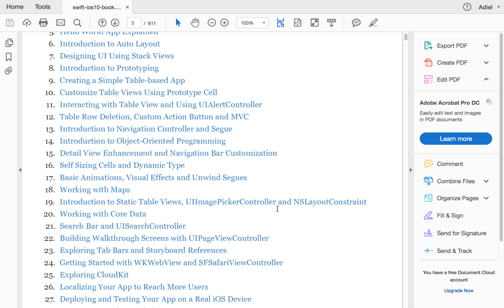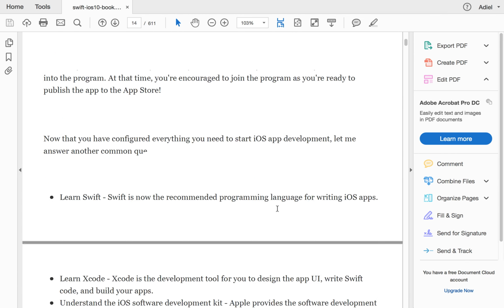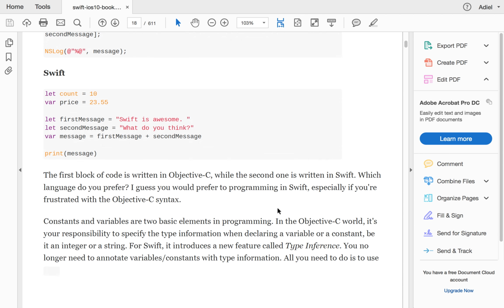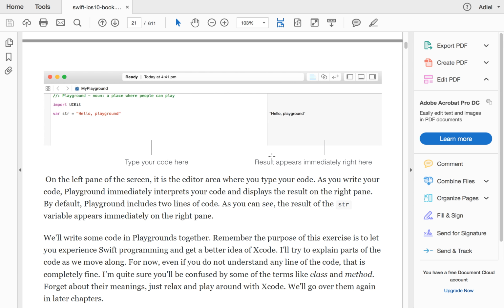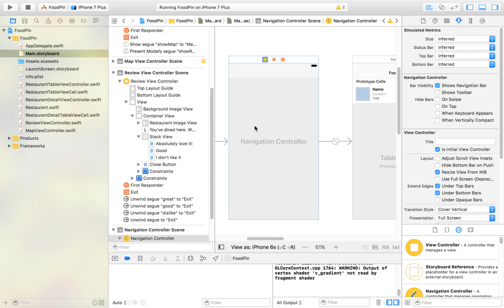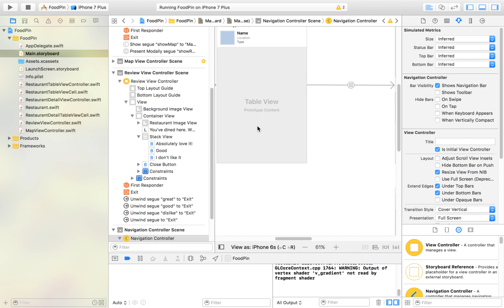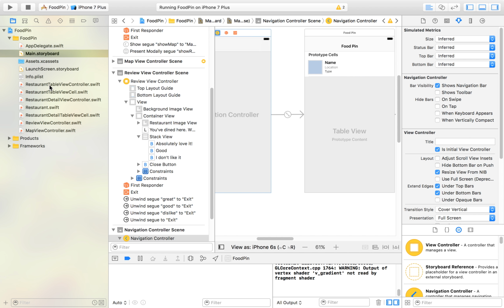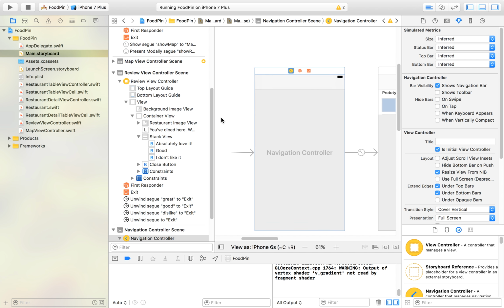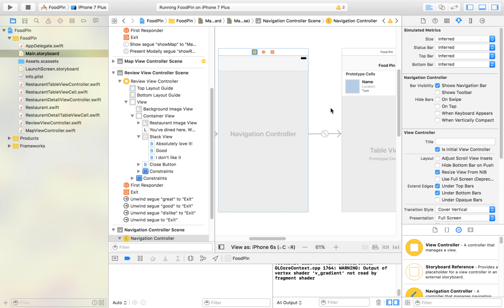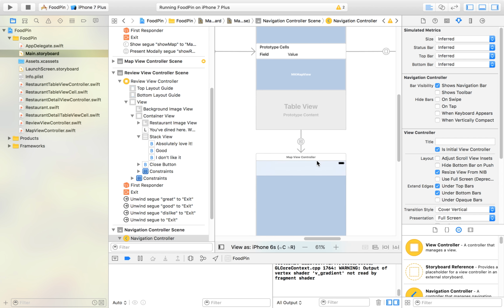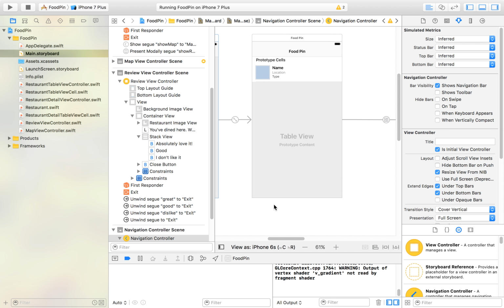And so throughout the entirety of the book, you work on a food pin, and he gets really complex into it. And so I based my project off of that. So as you can see here, here's the storyboard with lots of different code. So what we have here is a navigation controller in order to control all the different segues. I have a couple here, different segues, and it takes you to a table view where I have all these different restaurants listed out.